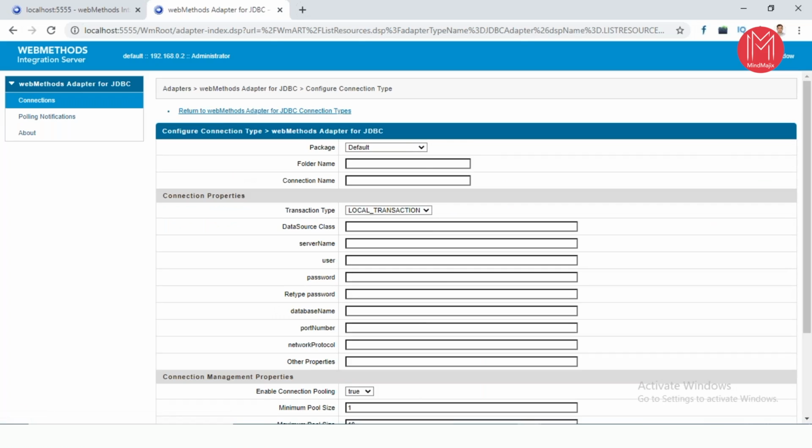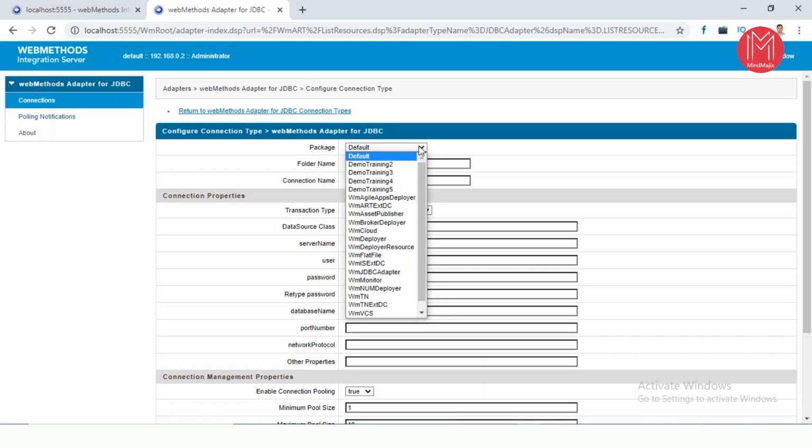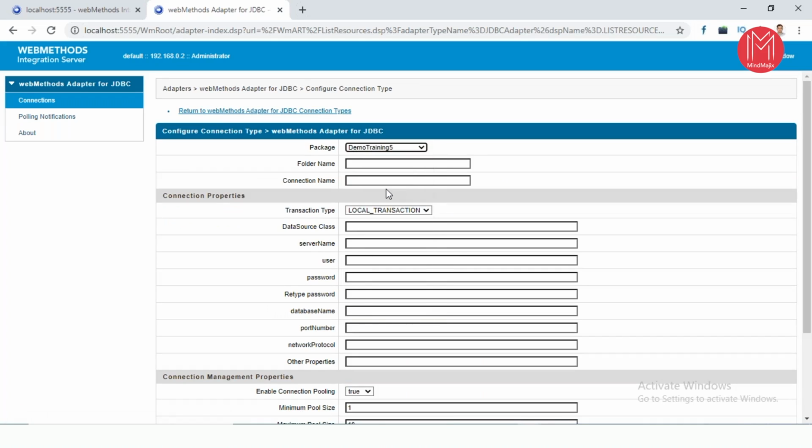WebMethods Adapter for JDBC. First of all, you are going to select a package here. Say I'll just select the opening file. What is this package for? Whenever you create this connection, a connection object is created and saved in this particular package. Whenever you move this package from one environment to another, you don't need to create the connection again. The connection will be automatically moved. The only thing you need to do is change the password in the new system where it is going to move. A folder will have to be given. Then we will give a connection name, something like local connection demo.